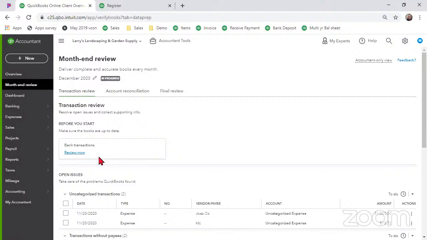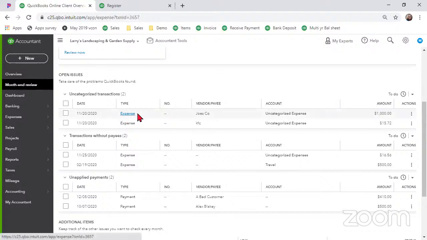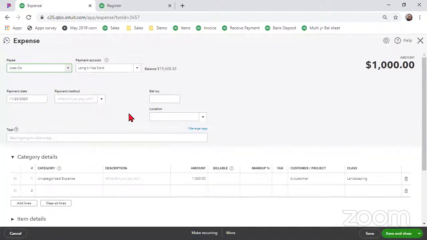Transaction review. Here's where you can review any of those downloaded bank transactions, because you want to make sure that all the downloaded transactions have been added or matched, so that you're current with all the activity. And then I love this, open issues, uncategorized transactions. What happened is this came through the bank feed, see how it says uncategorized expense? It came through the feed and nobody said which account or which category to assign it to. So they just clicked add, and QuickBooks then assigns it to uncategorized expense. And so it's going to show you that.